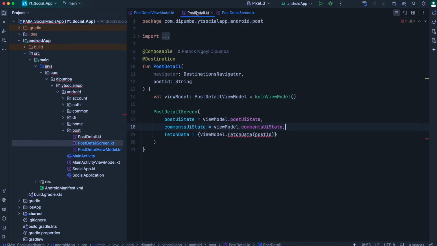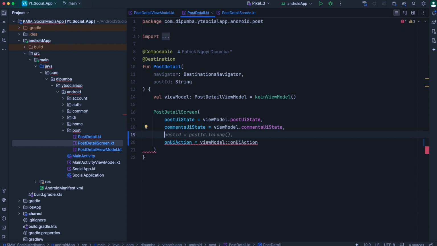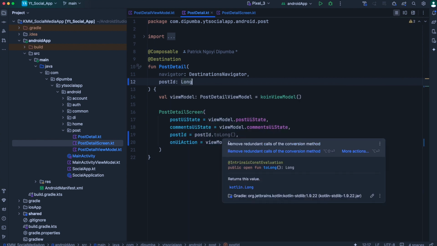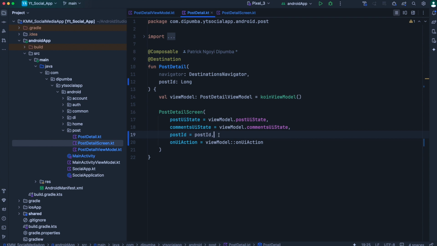Alright, now let's go back in PostDetail.kt. Now here, of course, we'll need to pass onUIAction, viewModel.onUIAction, and then we will also need to pass the post ID. Okay, so it seems I forgot to make this long, so this doesn't need to be a string. So I will go ahead and rebuild my project and make sure that the caller of this post detail destination is passing a long instead of a string. You can do that on your own, or you can always look at my GitHub repository for further references.